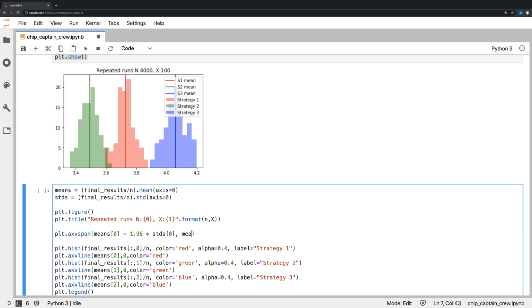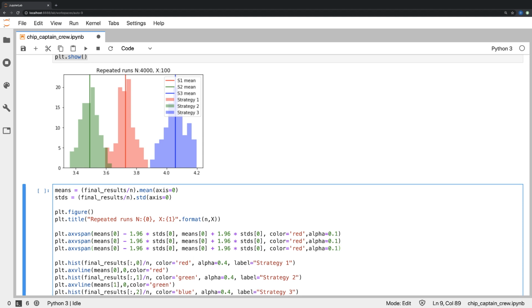And for the upper bound, we're going to use means plus 1.96 times standard deviation, the first column. And this comes from the 95% confidence interval value. So 95% confidence interval falls within 1.96 standard deviation to the left and to the right. And make this a color red, for instance. But this time, let's make the alpha quite low, maybe 0.1. This is 1, this is 2, this is 3.